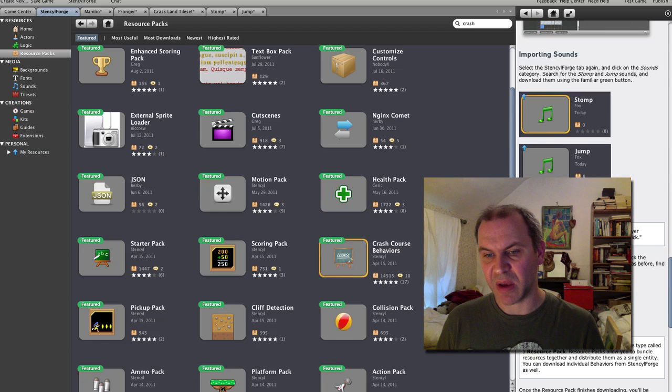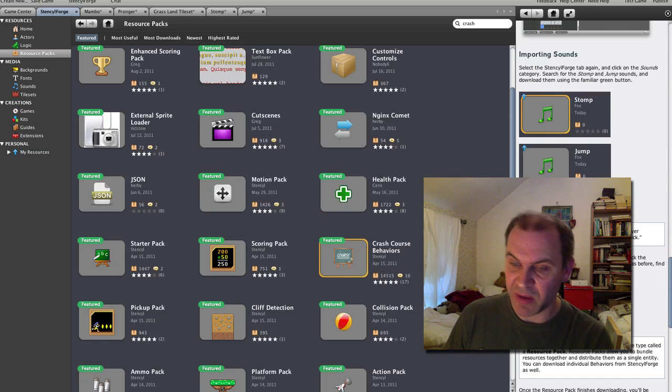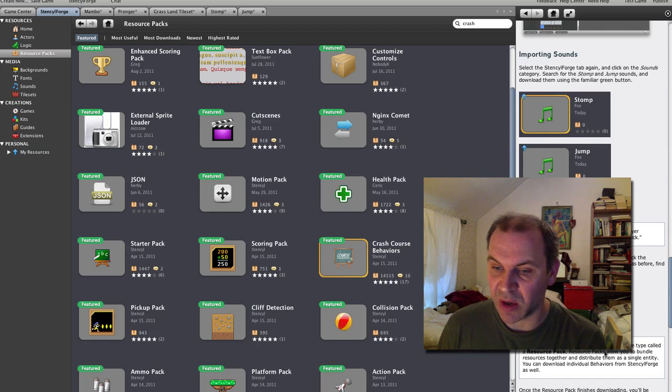It says here, flip back over to StencylForge, but this time click on the resource pack category. Using the search boxes before, find and download the Crash Course Behaviors Pack. Note, Stencylworks includes a special resource type called Resource Pack. A resource pack allows you to bundle resources together and distribute them as one single entity. You can download individual behaviors from StencylForge as well. Once the resource pack finishes downloading, you'll be shown its contents.